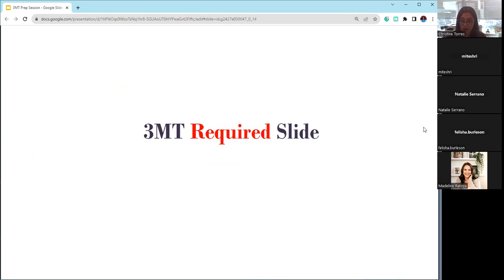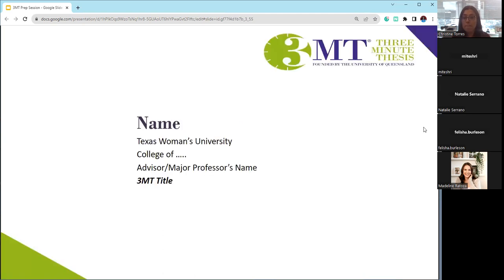This next requirement is a required slide to start off your presentation. So let's look at that. In the Google Drive folder, you will have access to this template. You have to use this template at the beginning of your 3-minute recording. You will replace the name, the college of, advisor, and your title with information that is relevant to what you're going to be presenting.